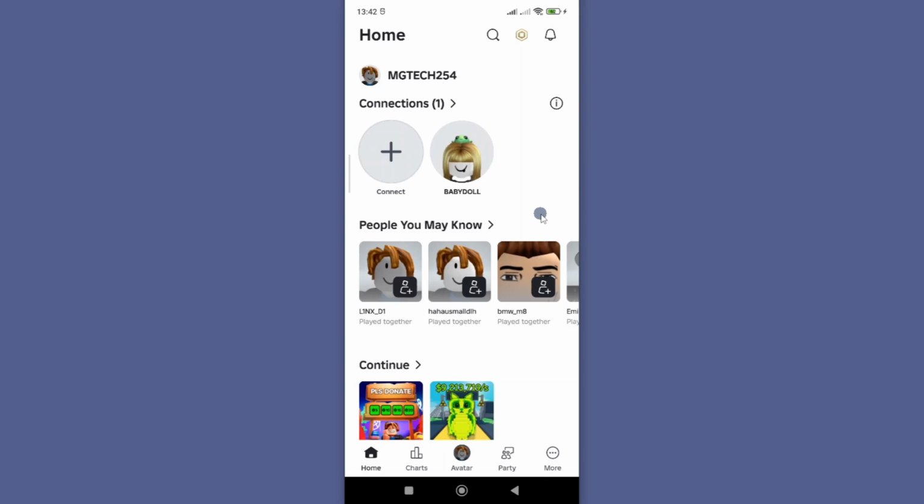In this video, I'm going to show you how you can change font size on Roblox. If you want to make text bolder, or if it is too big and you'd like to reduce the text size, then you can make these changes easily in Roblox.